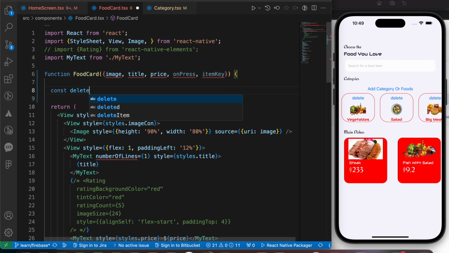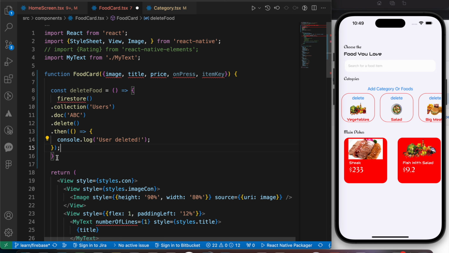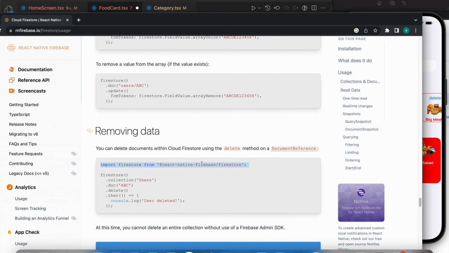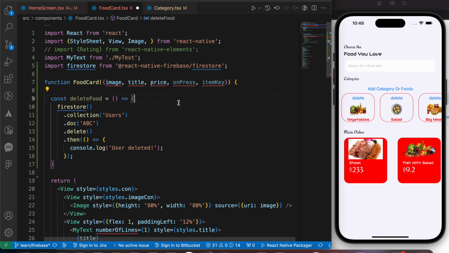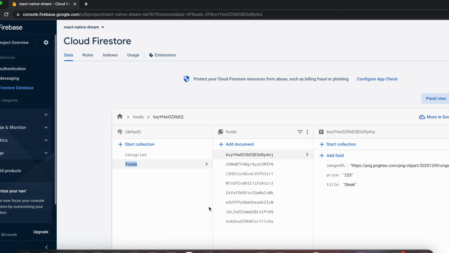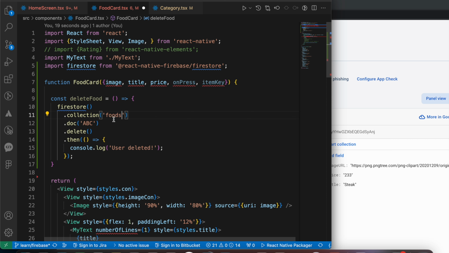const deleteFood equals to, let's format it, and don't forget to import that. Okay, let's replace food users with food, but now I'm going to take it from Firebase because I don't want to face the previous error. Okay, let's copy it and paste it here, and here is going to be the item key, and here we're going to type food deleted.